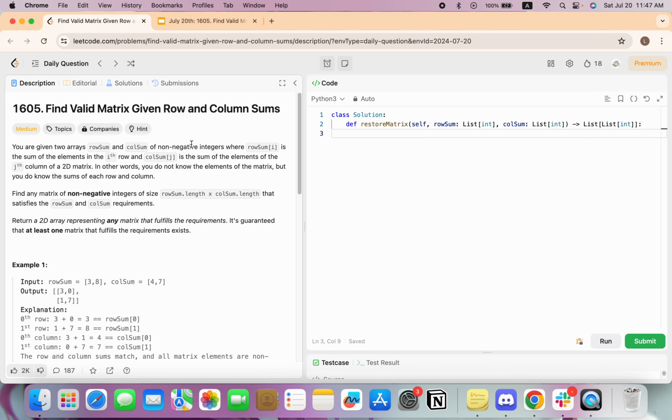Today is July 20. We'll be doing 5 valid metrics given row and column sums. So given two arrays, which are the row sums and column sums, we want to return a valid row by column 2D matrix.